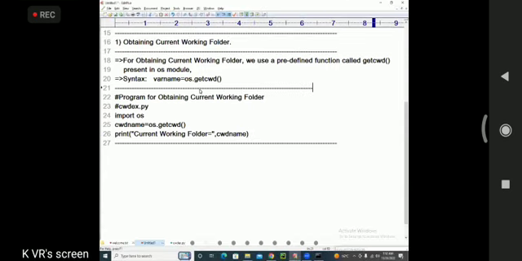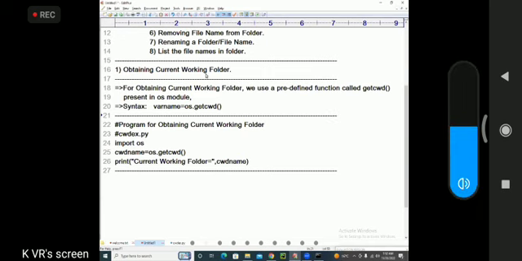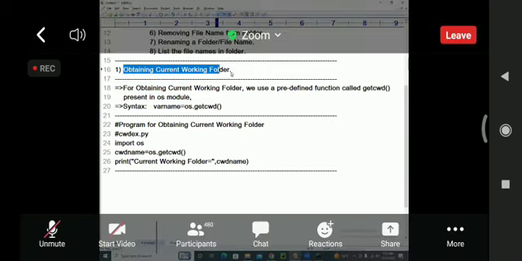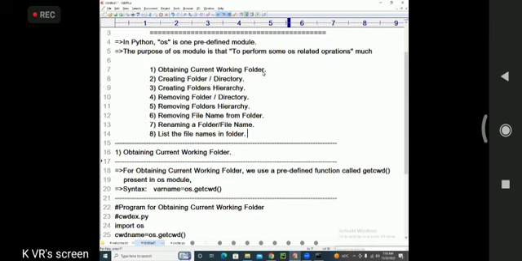Is this concept clear, my dear students? Please respond. What is the function name for getting the current working folder? Everybody, getcwd(). I will write getcwd inside this, and I am writing the brackets also. Once that point is over, I will write the function name.